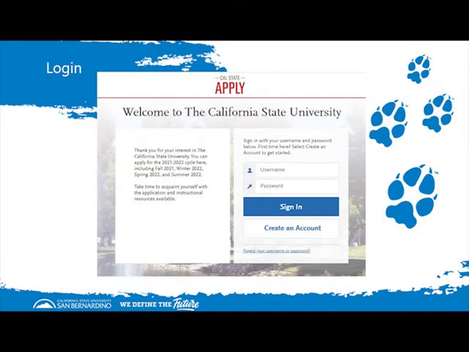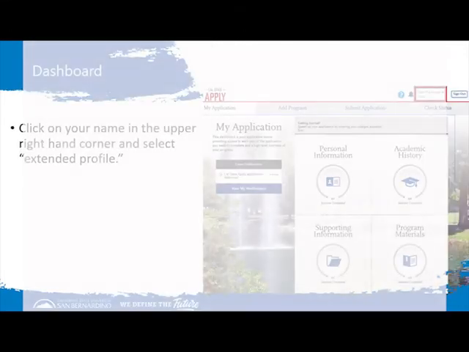If you've already started your application, log in now. If you haven't created an account, please do so now. Also, be sure your application page looks exactly like this. You want to make sure it says Spring 2022. Selecting an alternative term such as fall or summer will result in a restricted list of programs.